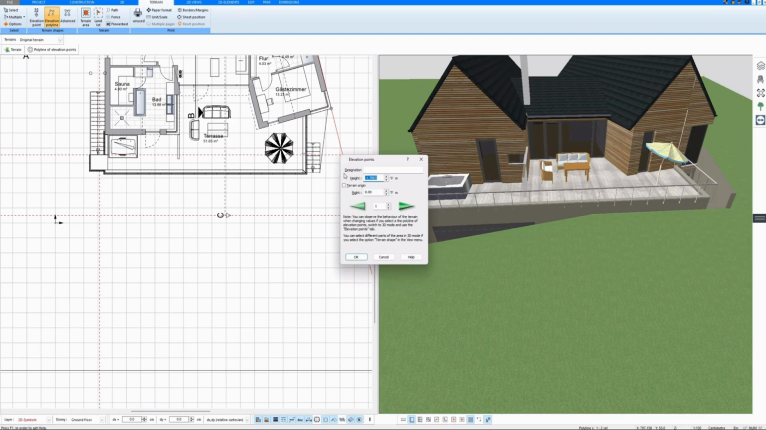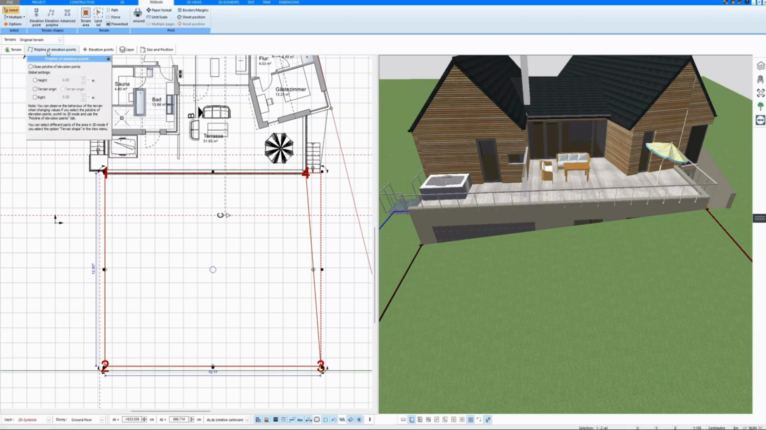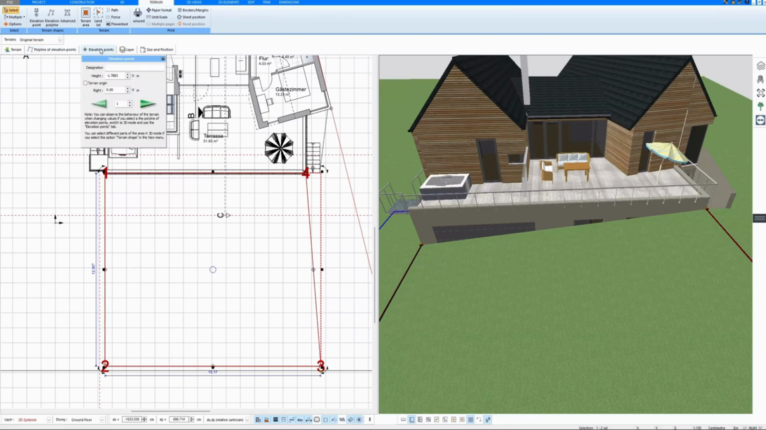Now I have 4 points, each of which I can assign a height to. I first press OK, and select this polyline. Then I will also be shown the number of the points that I will now edit. So up here is 1, there is 2, there 3, there 4. I now go to elevation points, and here I have point 1. I enter the height minus 2.8.